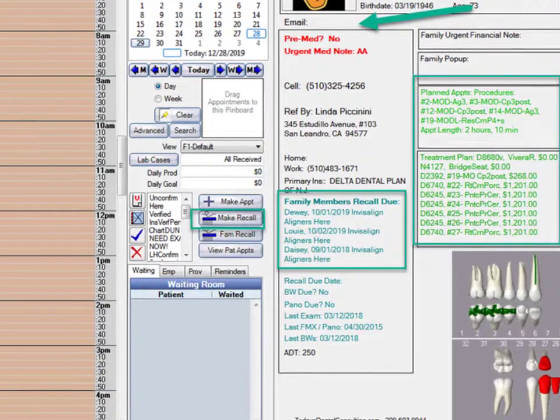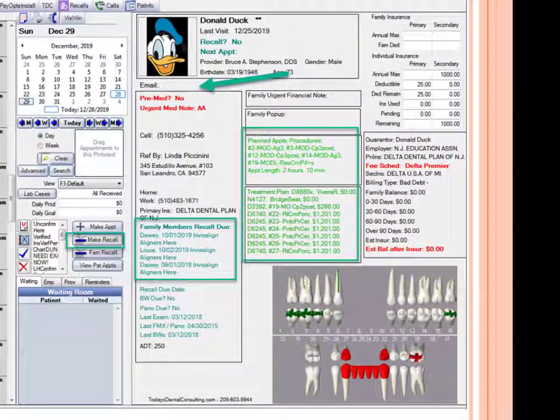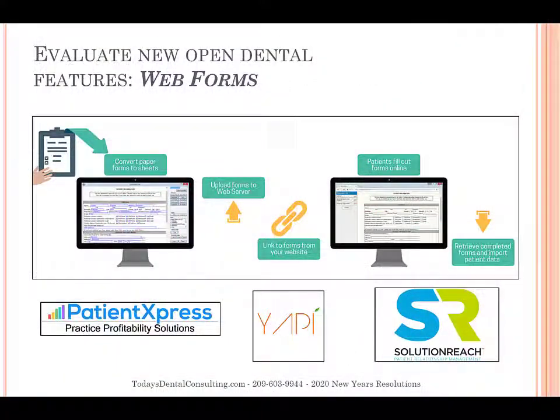Correctly using the Make Recall button and the paperless routing slip, which Open Dental calls the dashboard, will really help your office, and we have videos on both these topics. It's time to start using paperless forms. There's lots of vendors that have these that integrate with Open Dental. Open Dental has their own, which is very good and has the advantage that it's free.